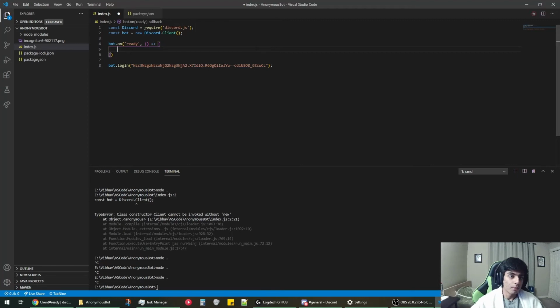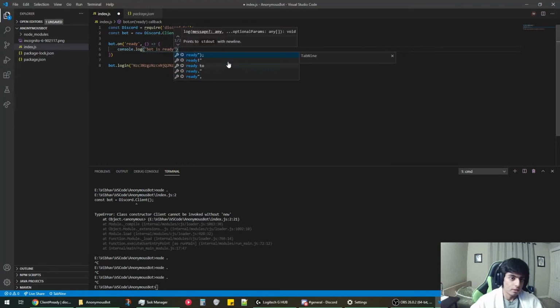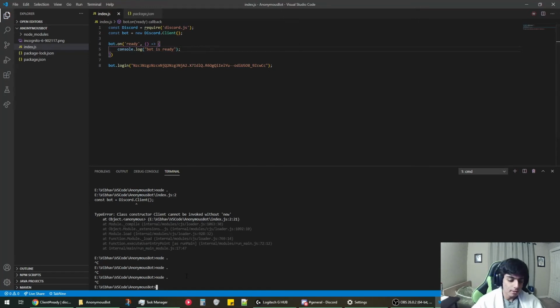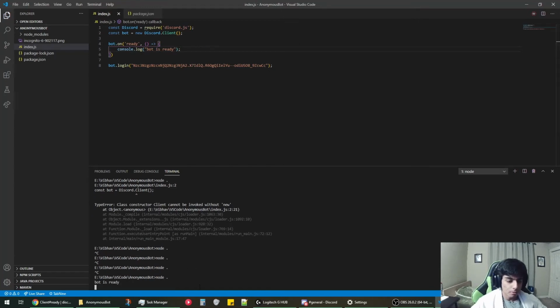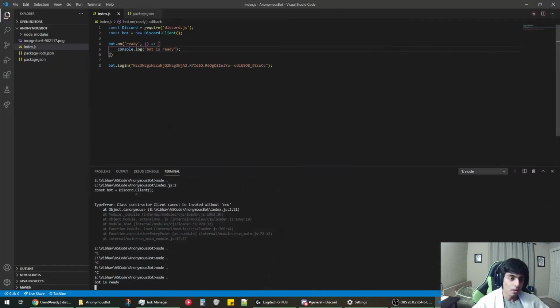I'll get back to what this whole syntax means, but for now, inside the curly braces, just put console.log bot is ready, and then semicolon. Then don't forget Control S. Come here, node space period. Bam, bot is ready, and then the bot, as we mentioned before, is online.